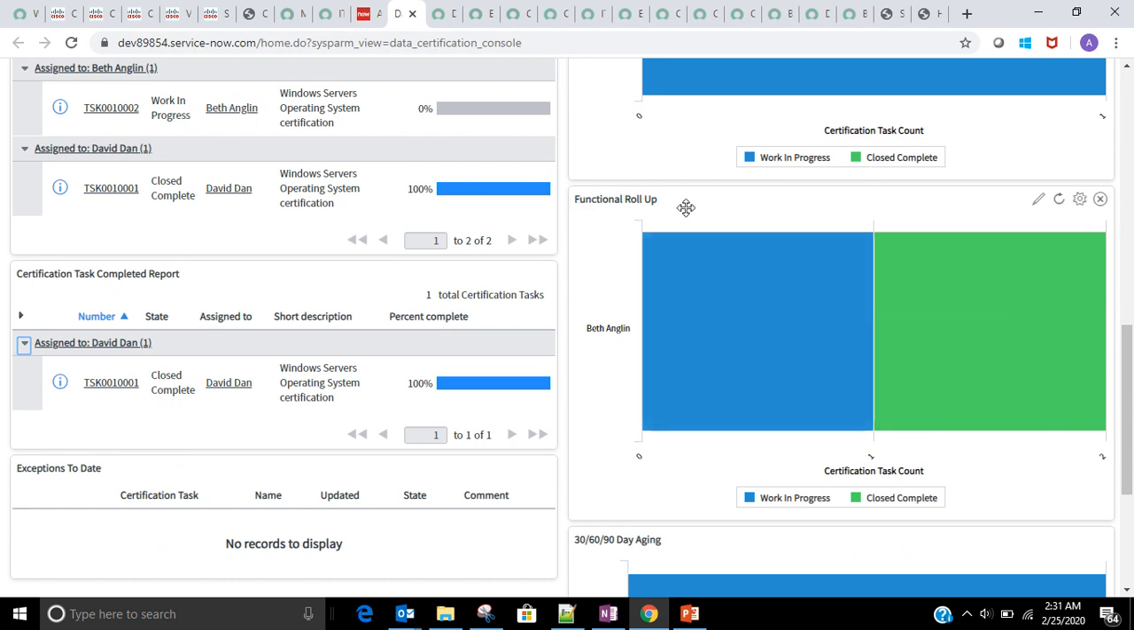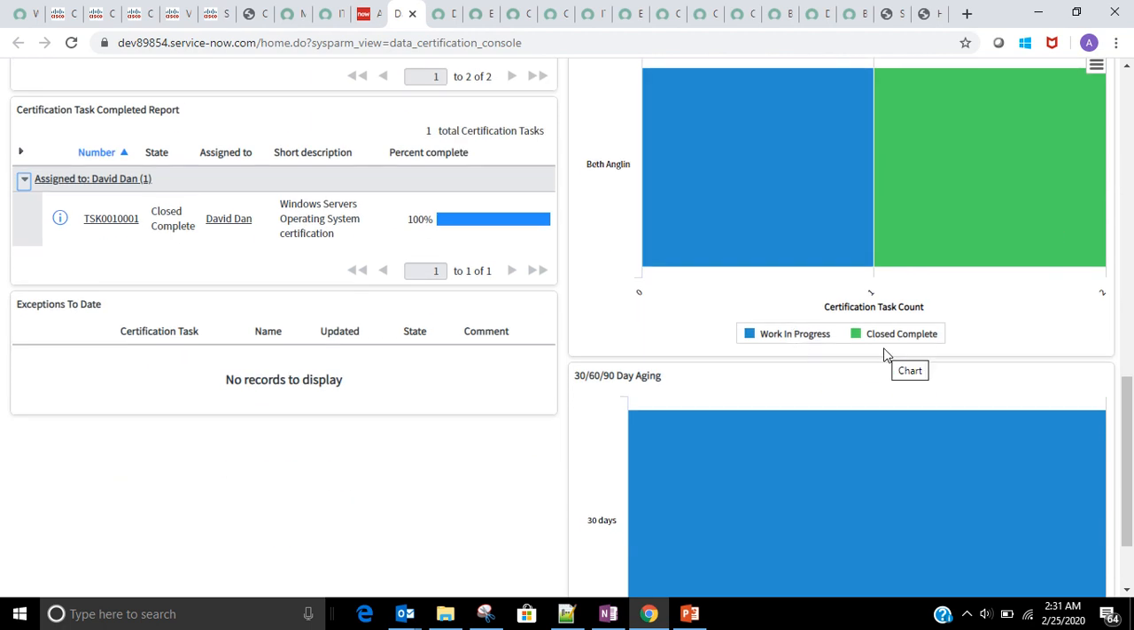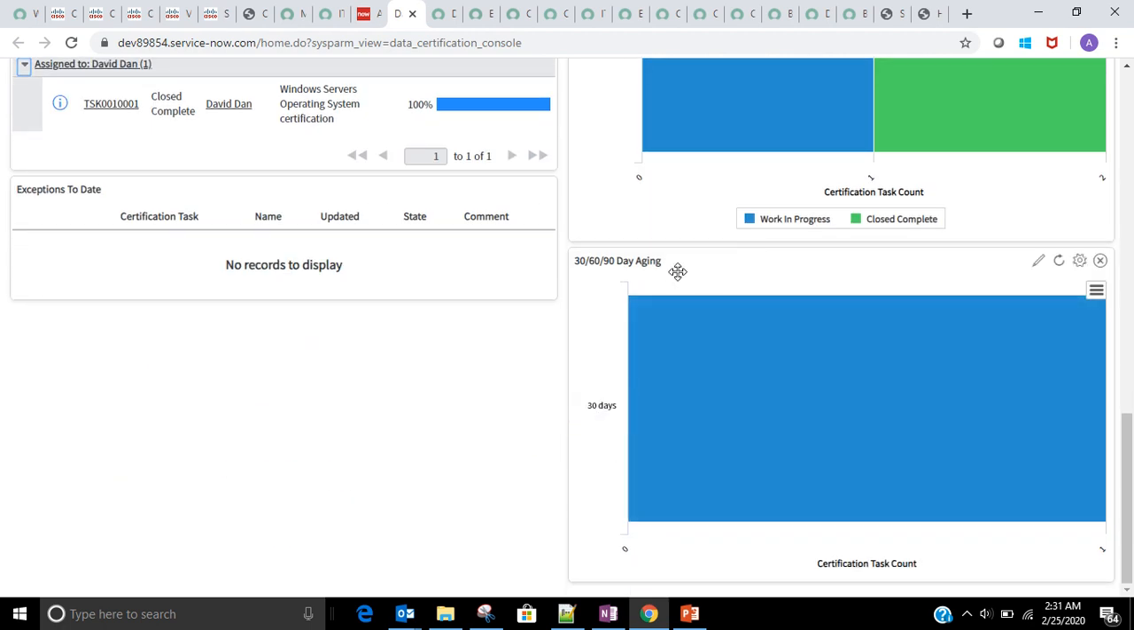And then we also see the functional roll-up, which is basically the manager of the group to which the tasks are assigned. Again, as you can see, the breakdown is based on the state of the tasks: work in progress, close complete. And here we can see the aging tasks, as in how old the task is. Depending on that, this aging report gets displayed. So this basically helps us track the progress of the certification tasks.